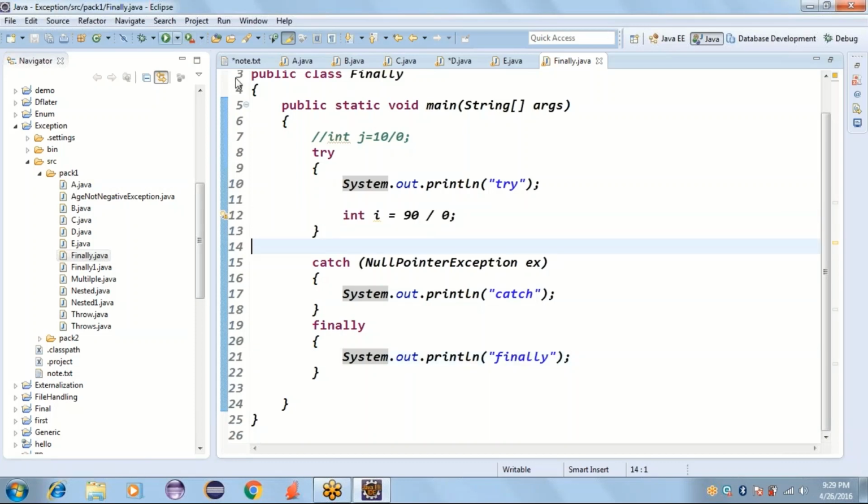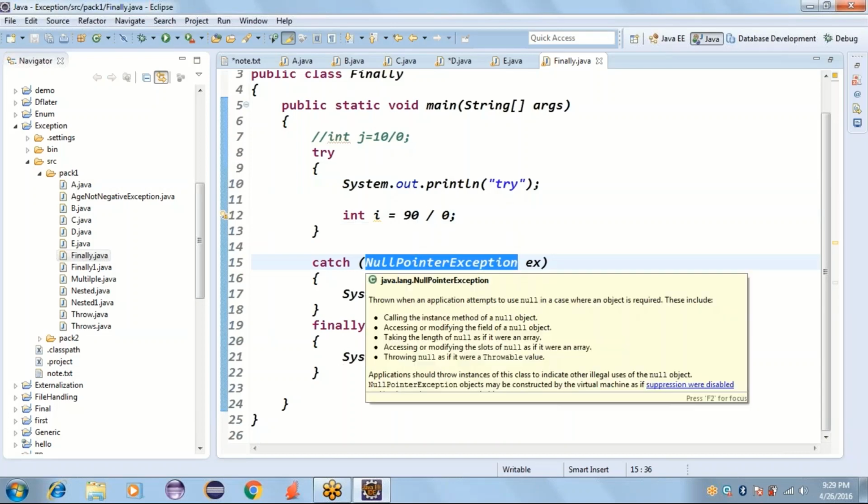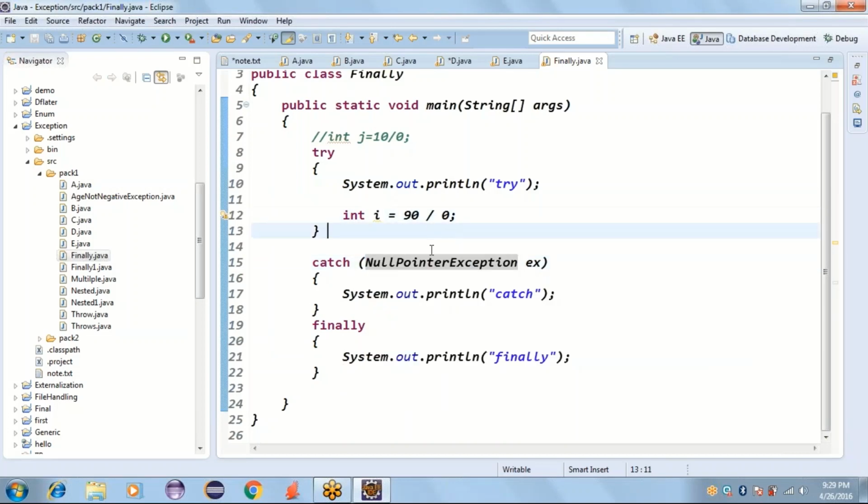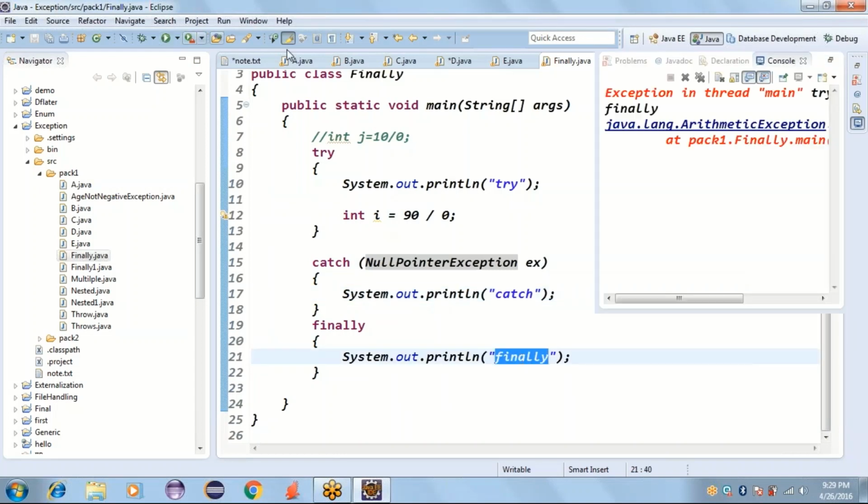So if I run this program, then definitely our try will be executed. Once try is executed, it comes to the exceptional statement, catch. What is the catch block holding here? Null pointer exception. Your program will terminate. Your catch block will not print. But even though, your finally block will be printed. Check it out. Finally, you are getting it or not.